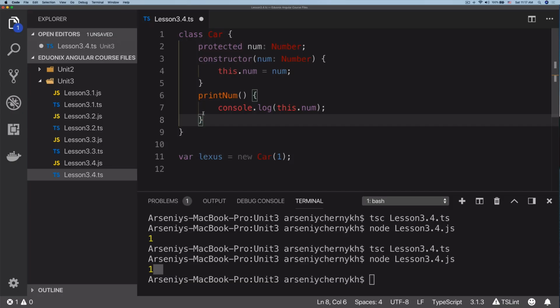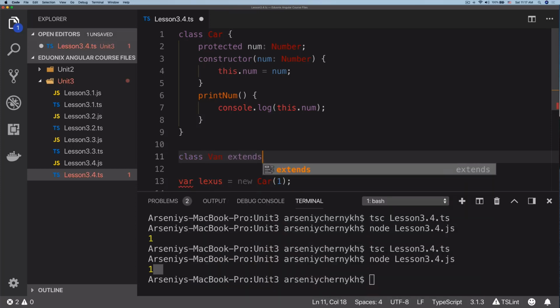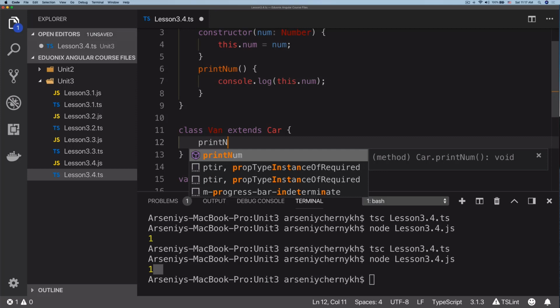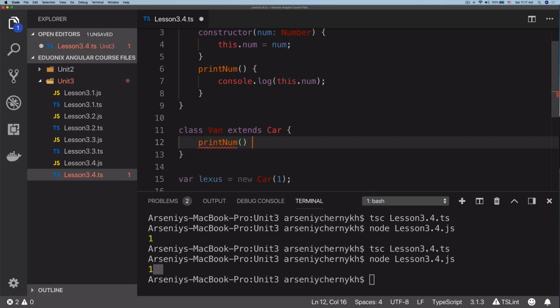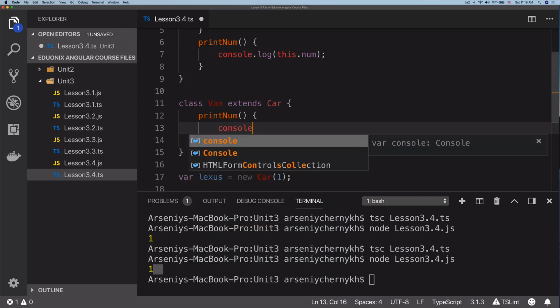Okay, so TypeScript does have built-in inheritance, and what we can go ahead and do here is create another class. This is going to be class van, and we can make it extend car. Okay, and now this class van is going to have all the properties of car. So inside here we can, for example, do printNum. Okay, so this is going to be override printNum. Okay, and then inside there, what we can actually go ahead and do is console.log.